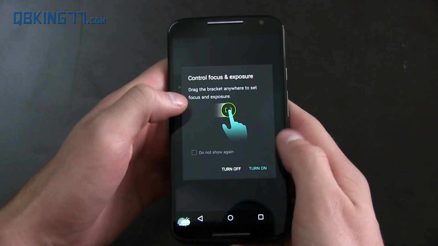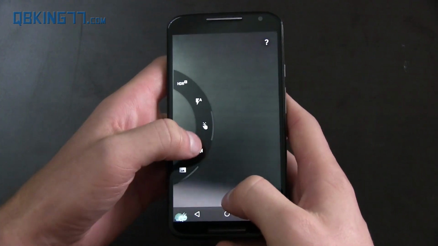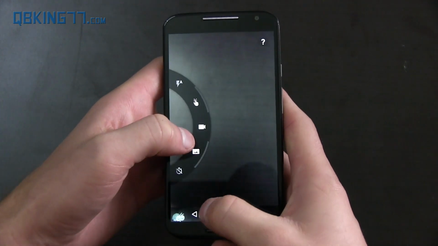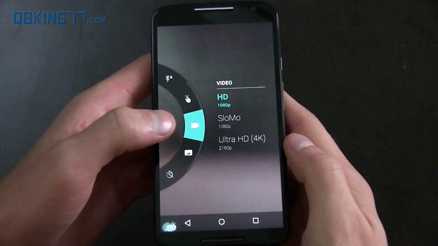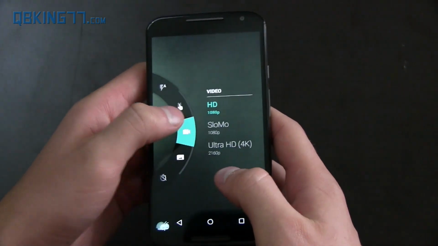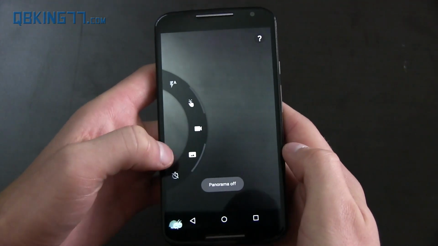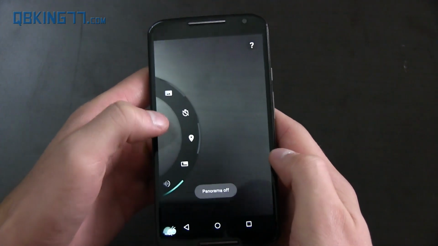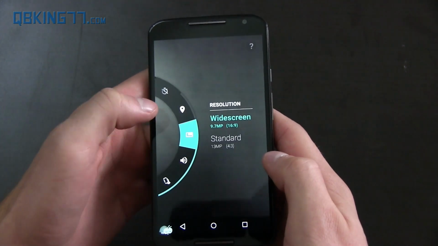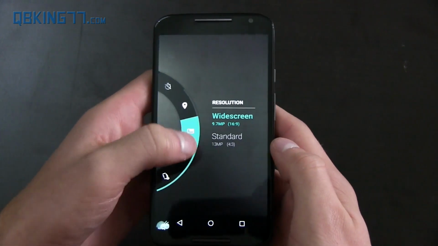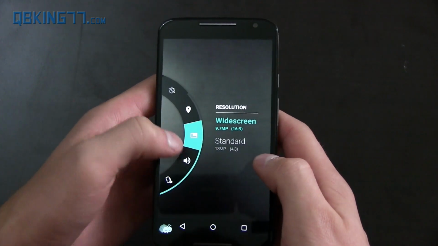Let's see, HDR, auto, on, off, flash. You do have control and focus exposure. I'm not going to have that on yet. Let's go ahead and continue on. You can change it to Ultra HD, Slow-Mo HD, and then you have panorama, on or off. You can have a timer, location settings, I don't know what that one is. Oh, resolution, widescreen or standard, 16:9 or 4:3.